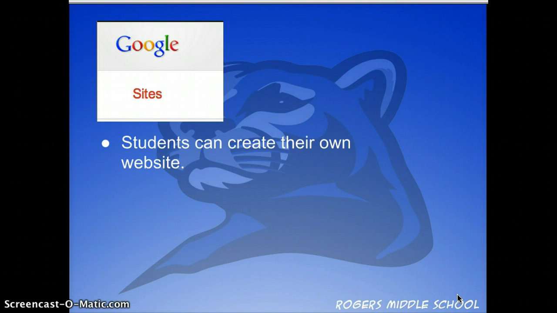Next one is quickly Google Sites. A few teachers are having students make websites in their classes, and Google Sites is a free way to create websites, so it's nice to have.